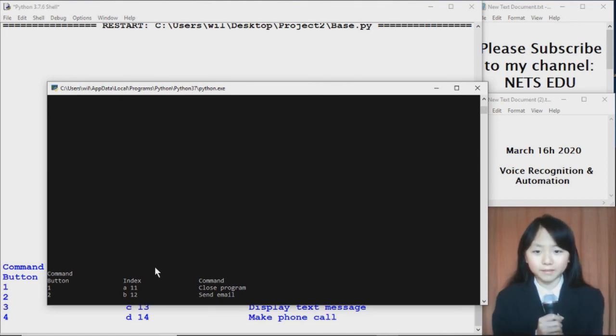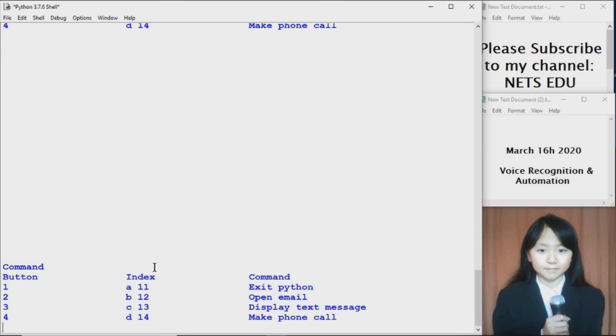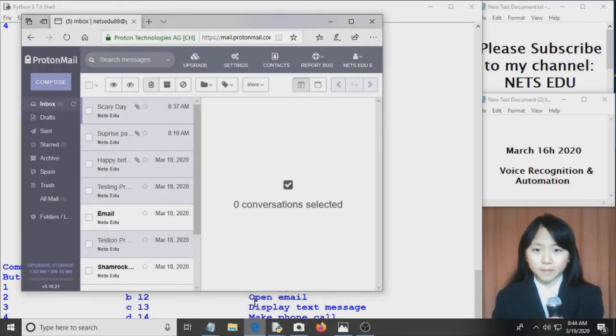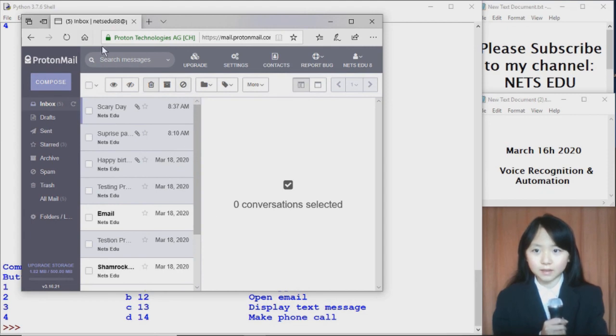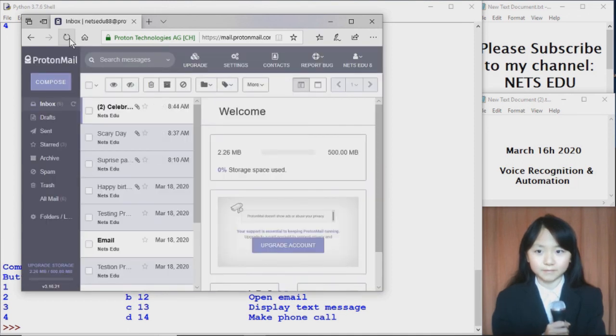Close program. Done. Exit Python. Goodbye. Now, my email is still open. Let's see if we receive it. Maybe I better refresh this. Here we get this email.